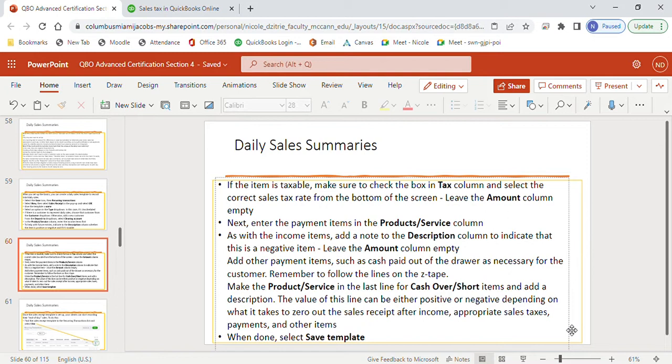As with the income items, add a note to the description and indicate that they are going to be negative. Leave the amount column empty. Add other payment items such as cash payout of the drawer as necessary for customers. Remember to follow the lines on the Z-tape.